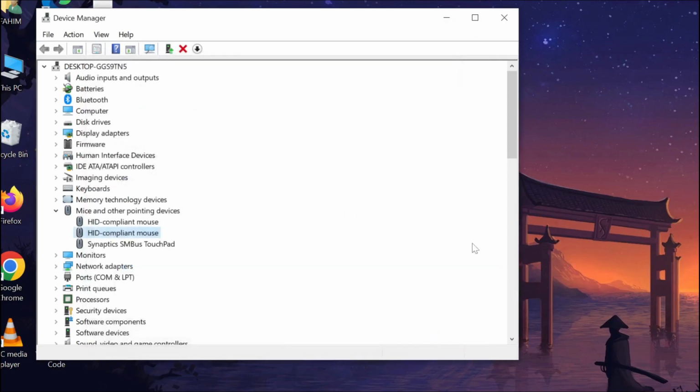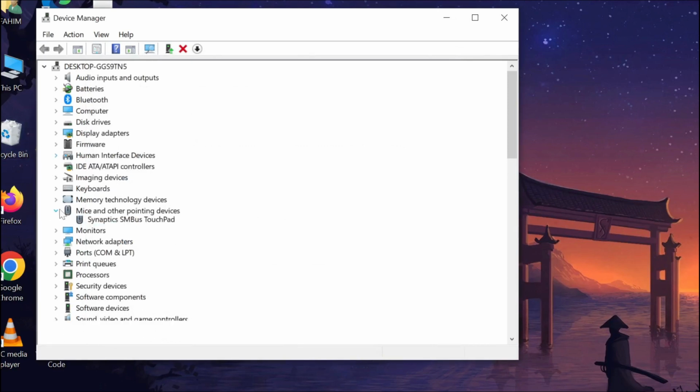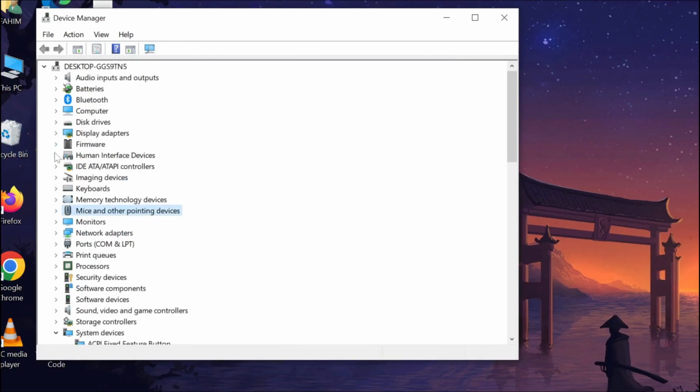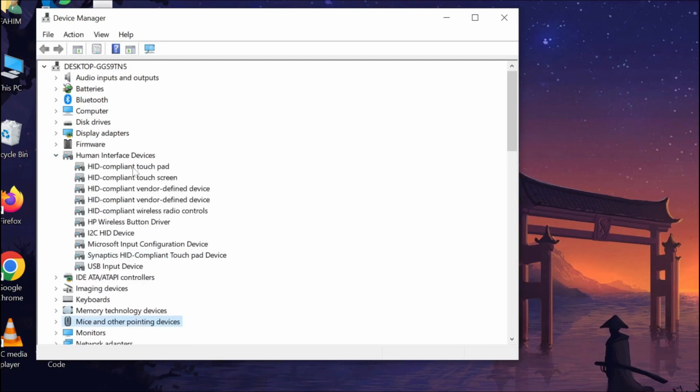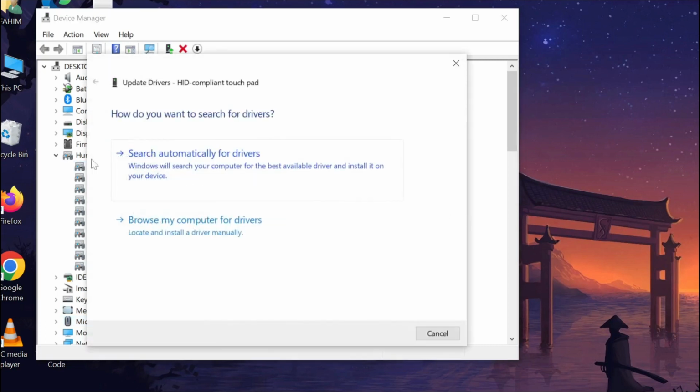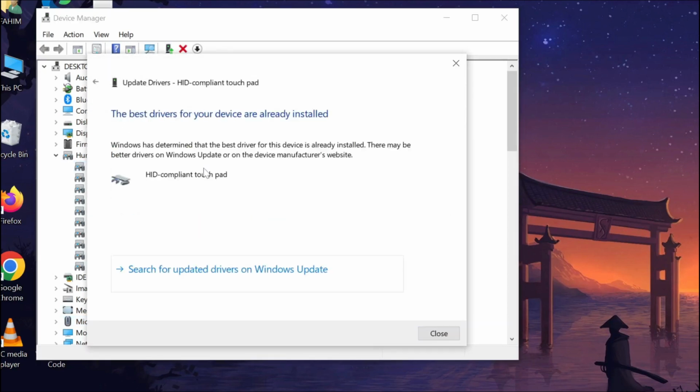And if this doesn't fix your problem, there is another way. Close it now and find Human Interface Devices and expand it. And here you can see the HID-compliant touch pad, and again right click it and Update driver and do the same process, search automatically for the driver. And you can see my best drivers are already installed.